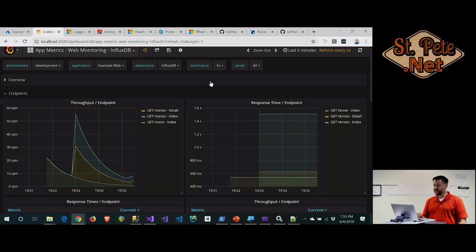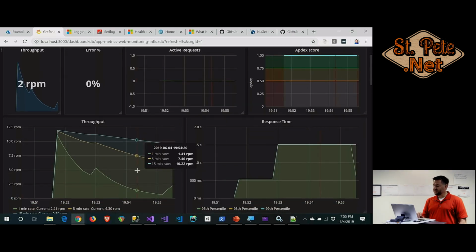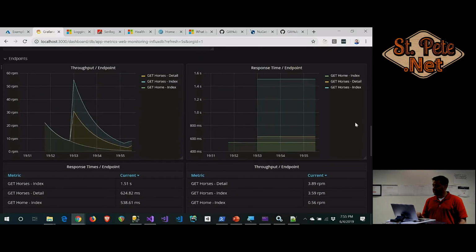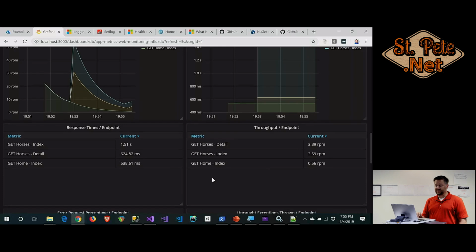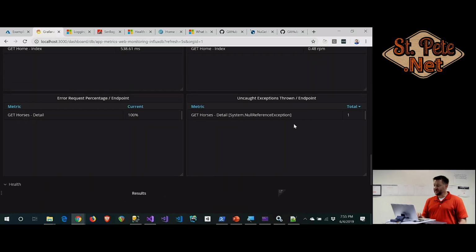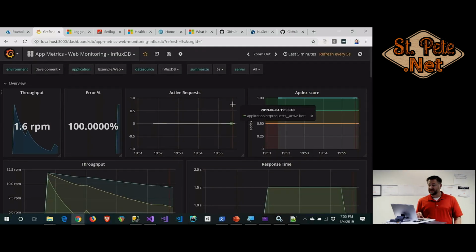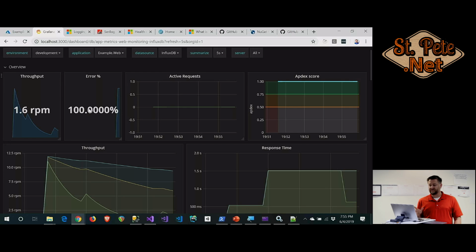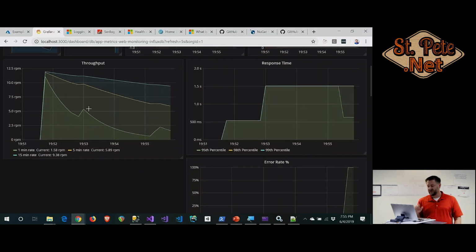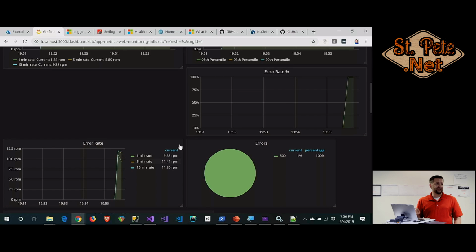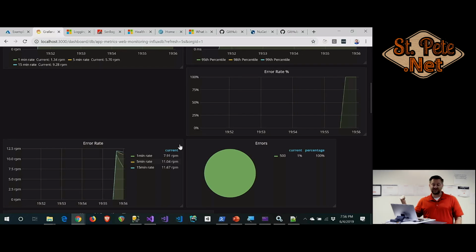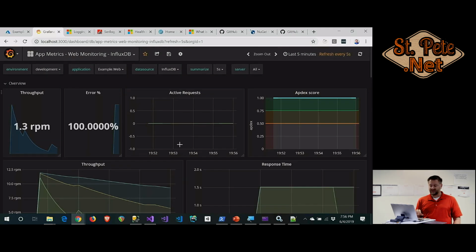But if I go in and hit our bad endpoint, we can see that once it ingests some of this information, we've got some details on the endpoints that are being hit. We've got an uncaught exception here for the get versus detail. So we can start to see where those errors are occurring and maybe be a little bit proactive. We've got one error, 100% of requests for a single error, whatever.